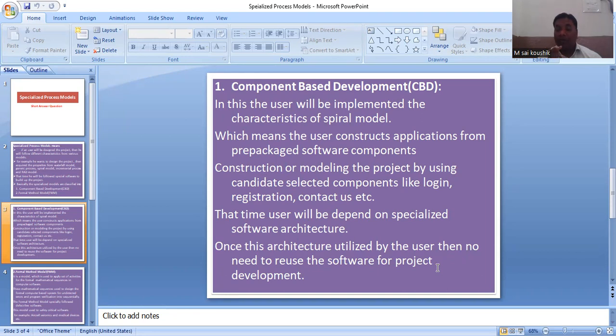The best characteristic of the specialized process model is that once you apply one software to the project, there is no need to build up another software. By using one software, we can build up the project or various projects, single projects, multi projects. Everything will be taken by the one software only. There is no need to reuse. There is no need to reinstall.